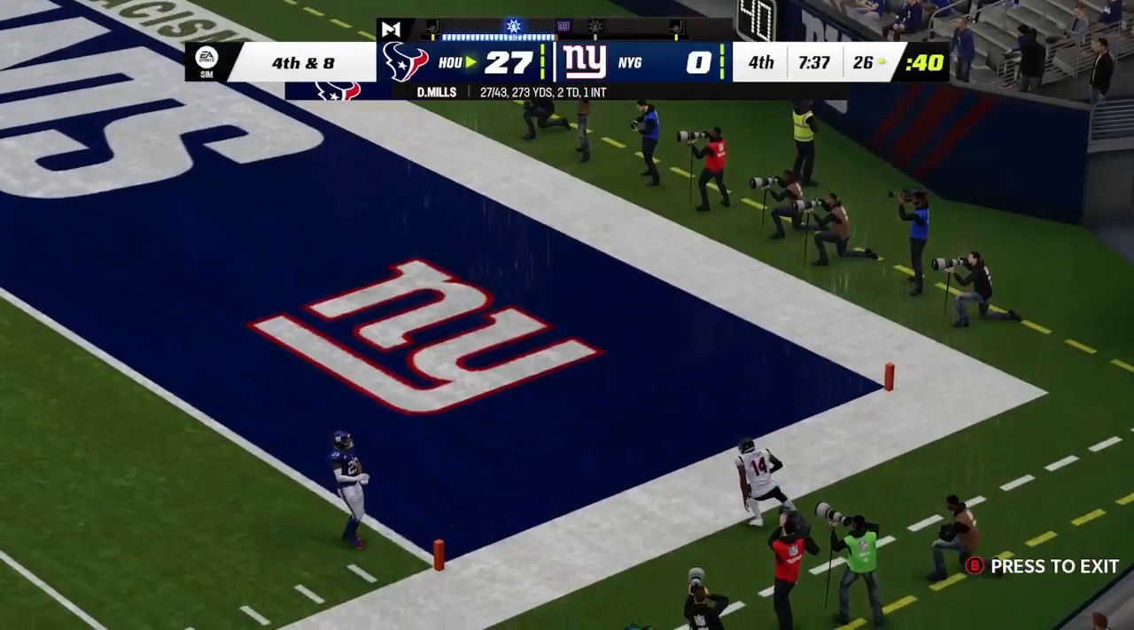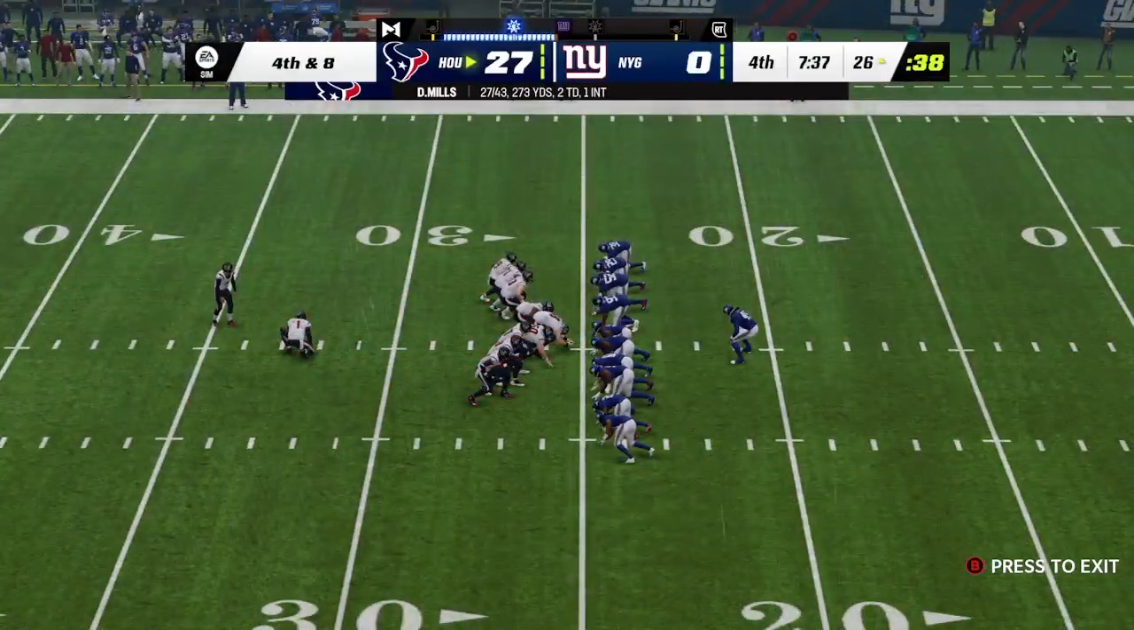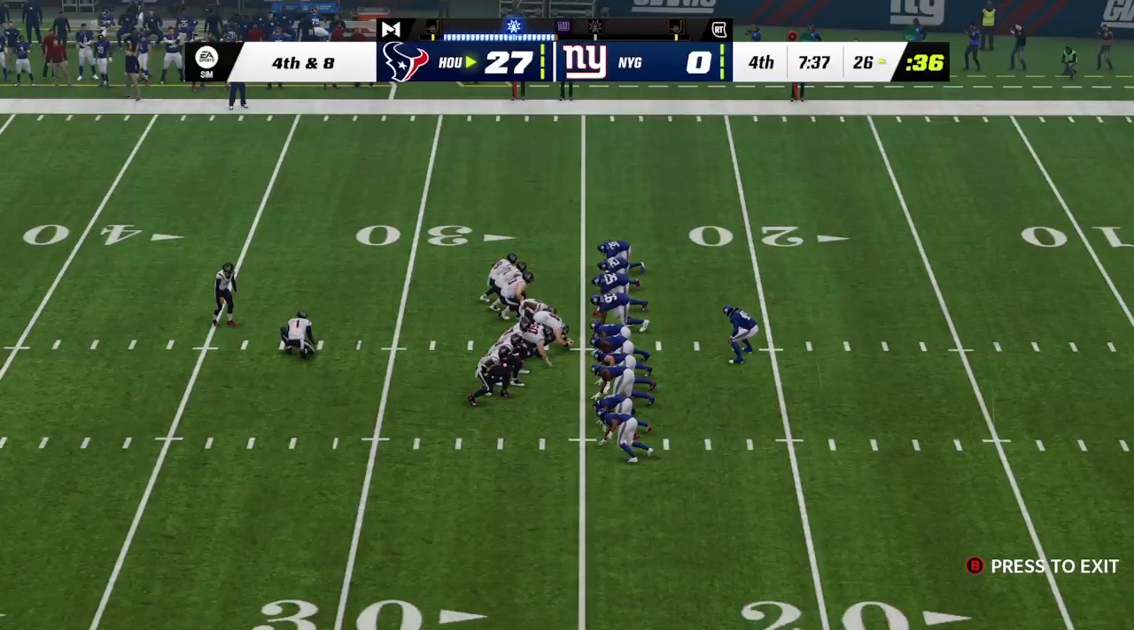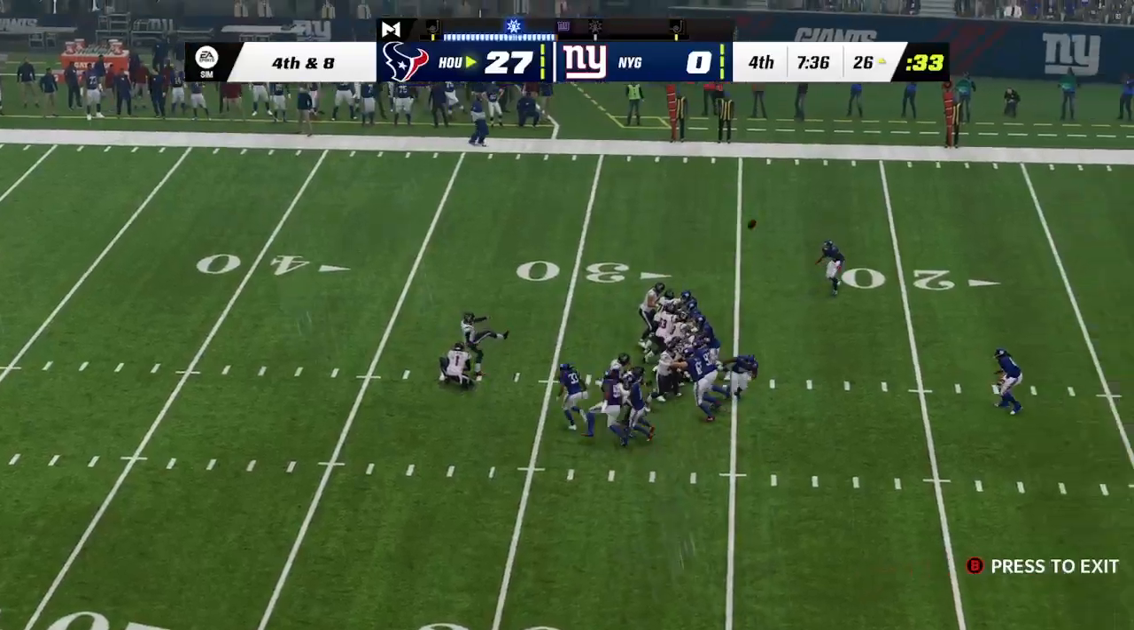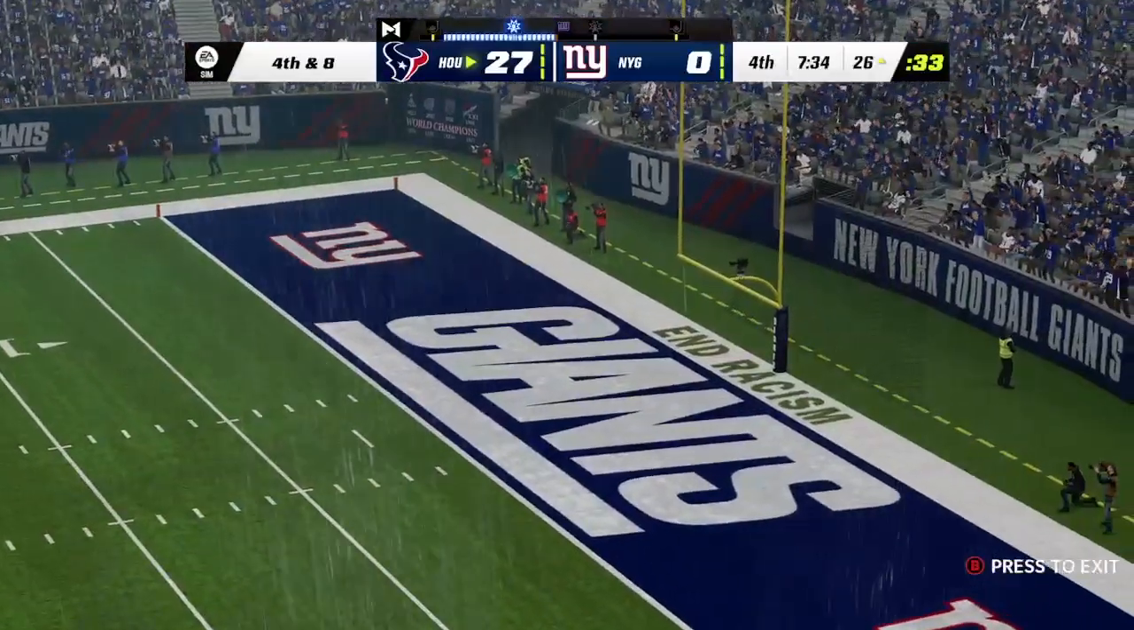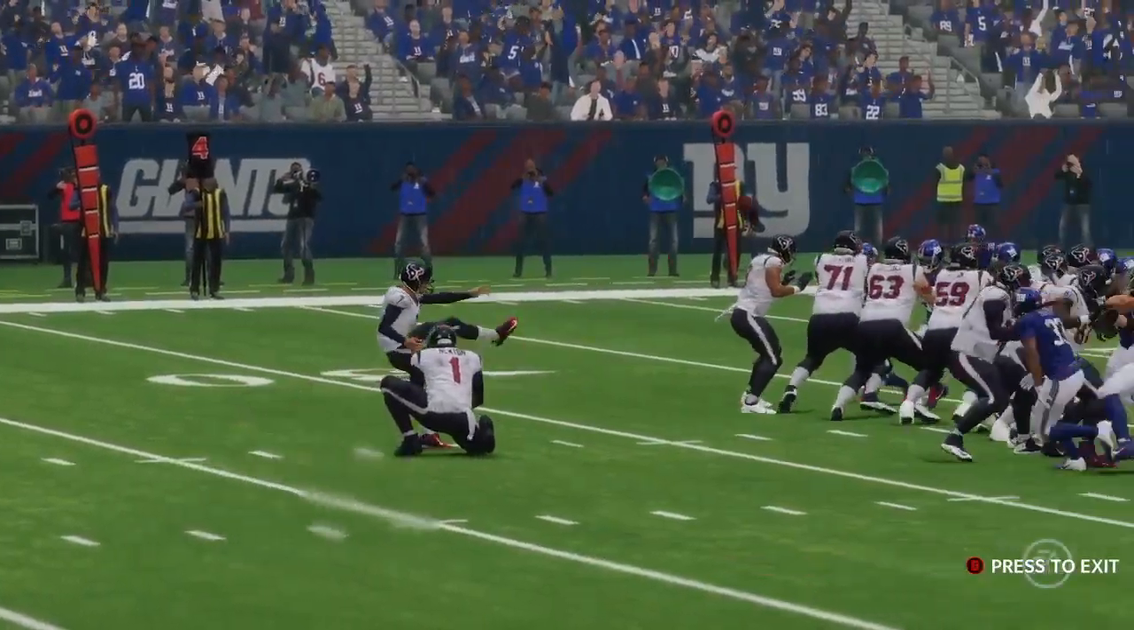And that is incomplete. Mills to the sideline, and out now is Kaimi Fairbairn for the Houston field goal try. From the left hash mark, this a 43-yard attempt. The kick by Fairbairn is good. And that will extend their lead even further.